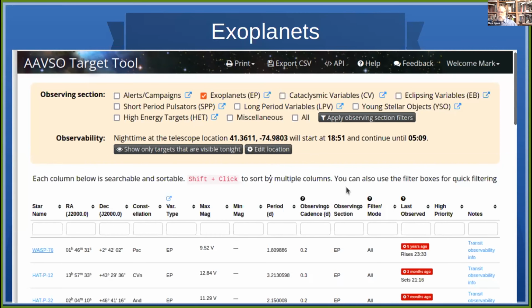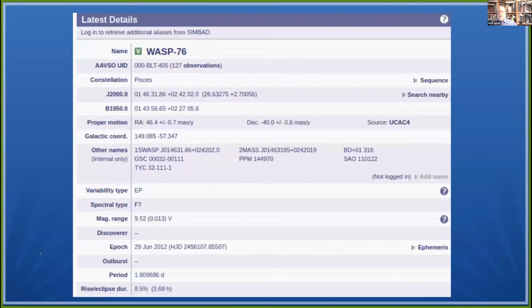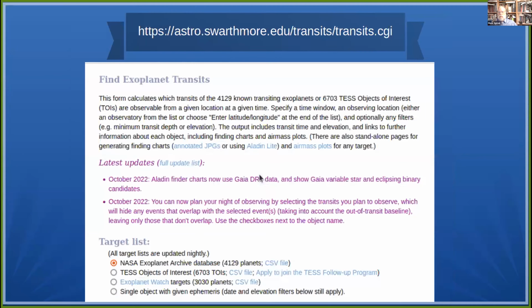Now, once again, we have two different links highlighted in blue, one on the left and one on the right. The one on the left takes us exactly the same place that we were before, to information about that star. The one on the right takes us to Swarthmore University to an exoplanet transit system. This is a system outside of AAVSO. I have not used it. I don't really know anything about it.